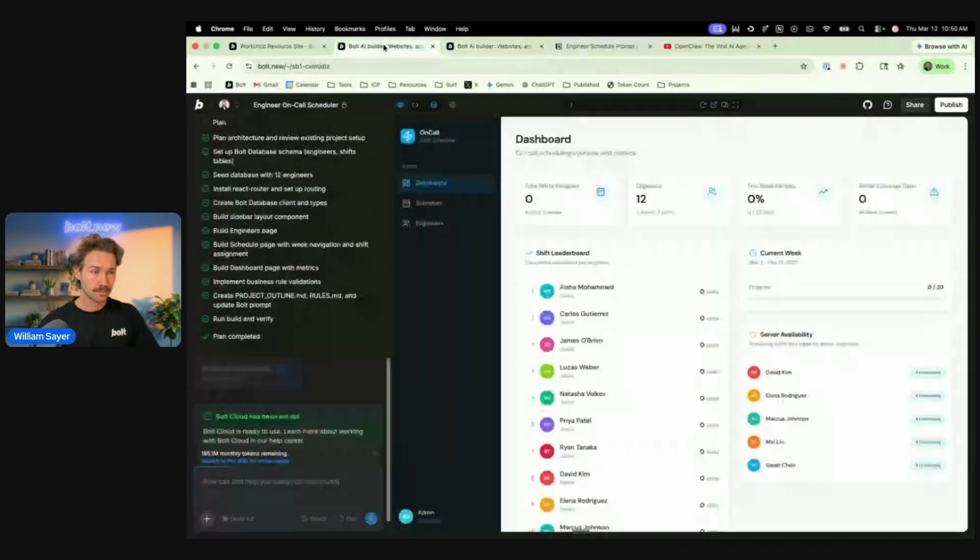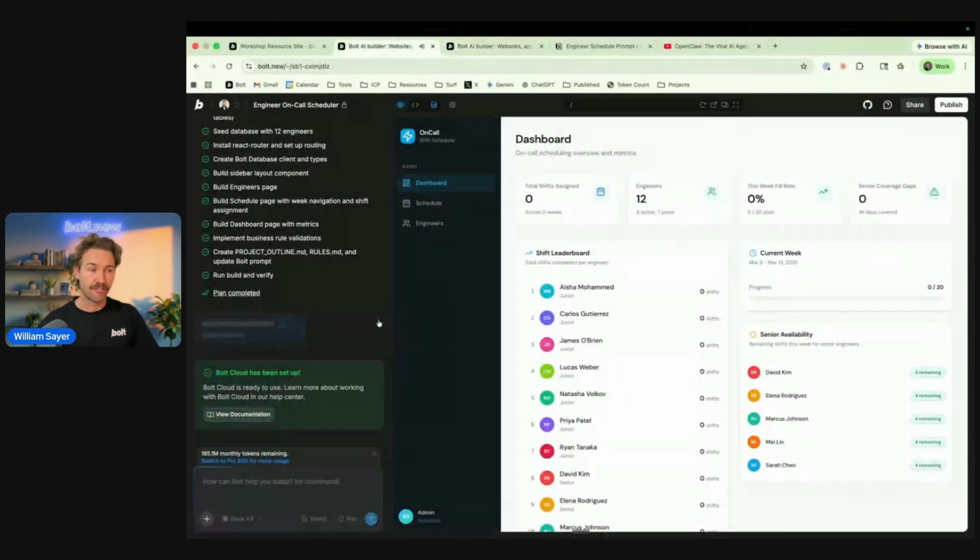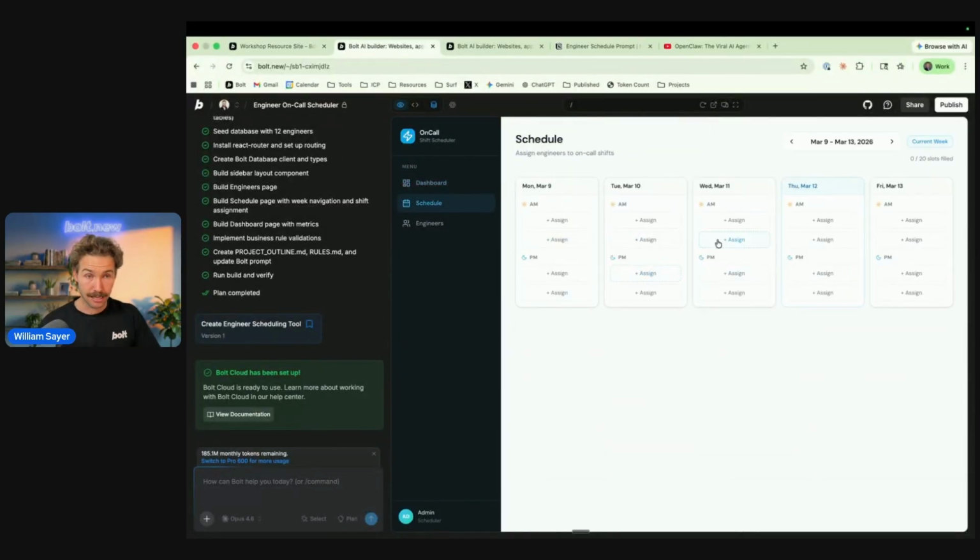Cool. So here we go. This is our first one, all complete. It looks like it's finished building. We've got our dashboard page. We've got our engineers in there. Let's look at our schedule. Okay, this is looking pretty good. It looks like it's functional. We can change between the weeks.